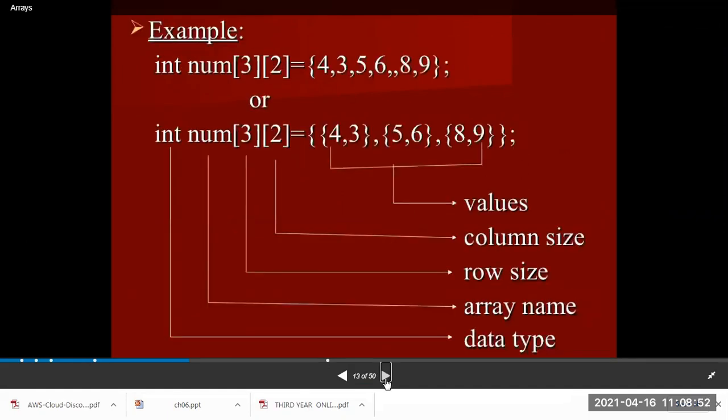Next, multi-dimensional array. This is the representation of a two-dimensional array, 3 rows, 2 columns. In this way also we can represent it. These are 3 rows and 2 columns. This is the column size, this is the row size, this is the array name, this is the data type. So 4, 3, 5, 6, 8, 9: 3 rows, 2 columns.